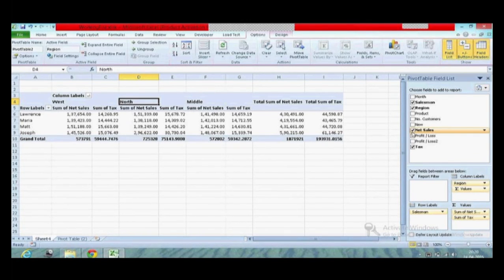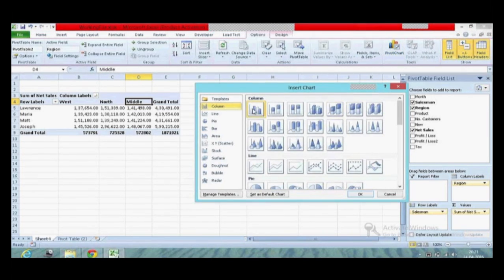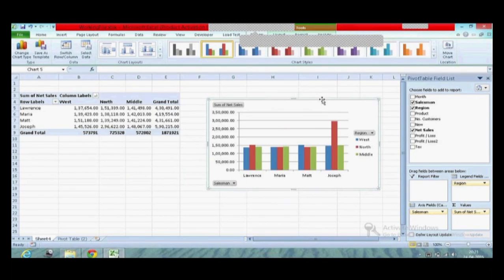So here is my chart. Now let me go ahead and say I don't want all data, I just need these 3. So I'm going to hit OK. So you can see that the chart also will change dynamically.